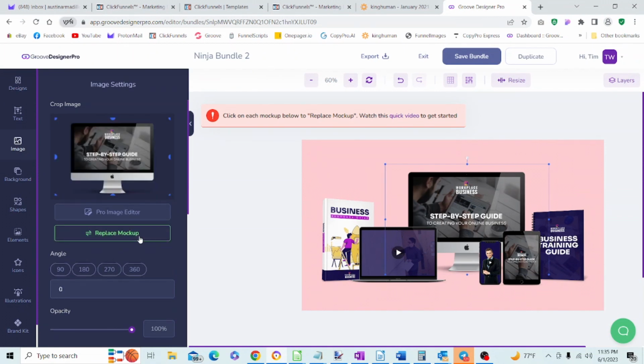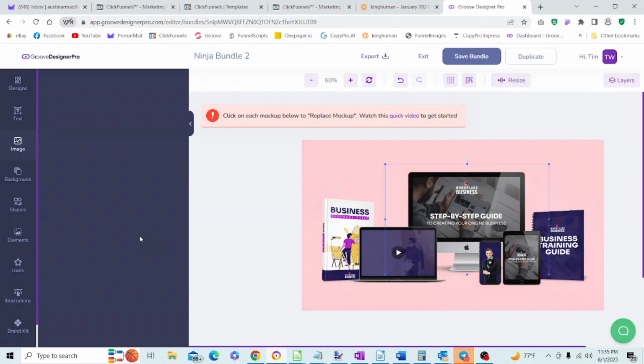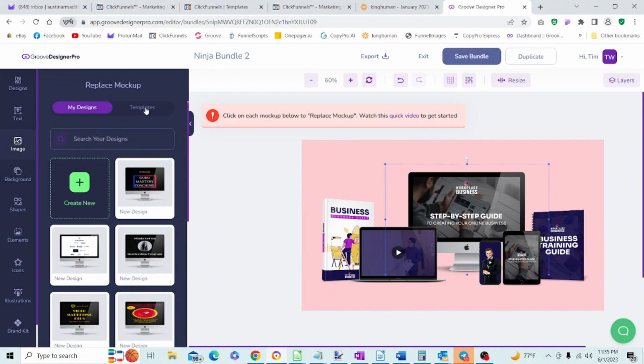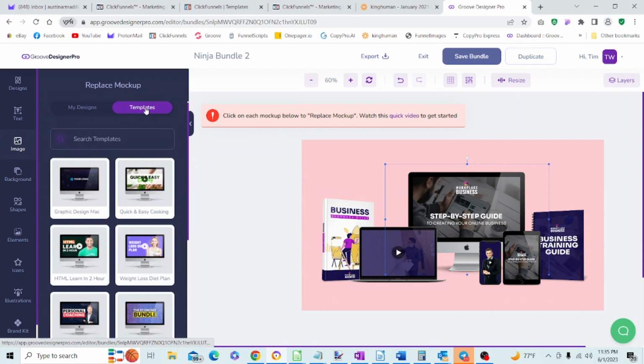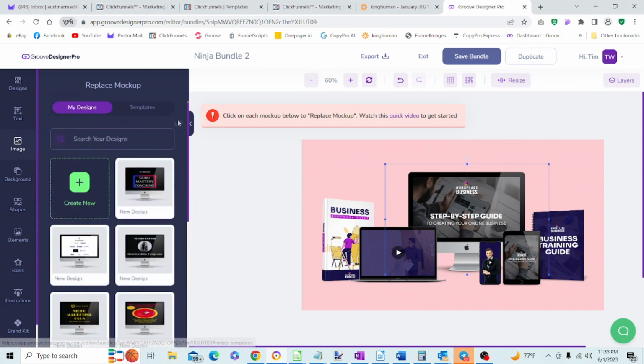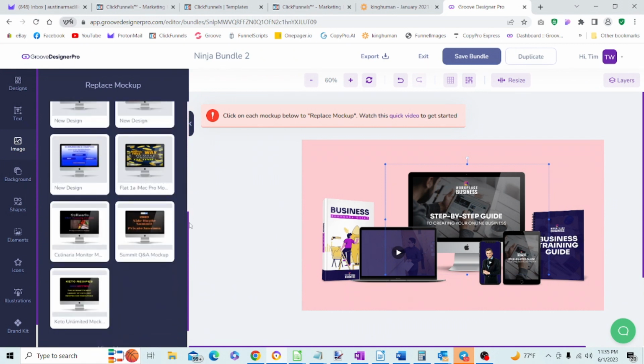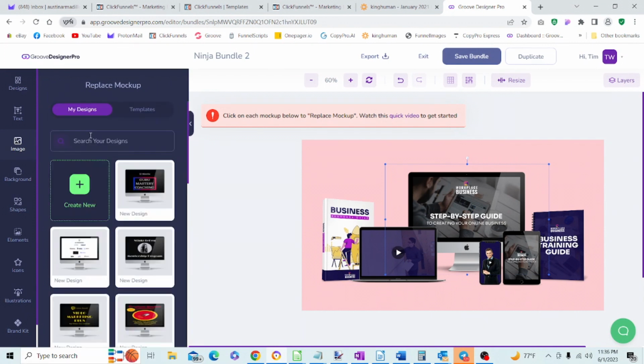We're going to choose in the editor Replace Mockup, and then it's going to bring us our designs that we have under My Design. Now it also has a template section, which is templates that ClickDesigns provided, but we want to go with My Design because that is where the flat images we've previously created are going to reside. In this case, what we want to do is choose Create New.